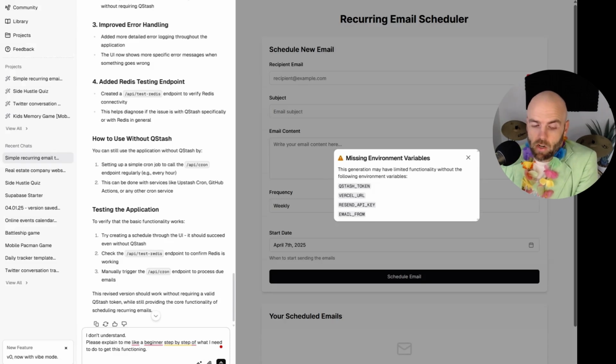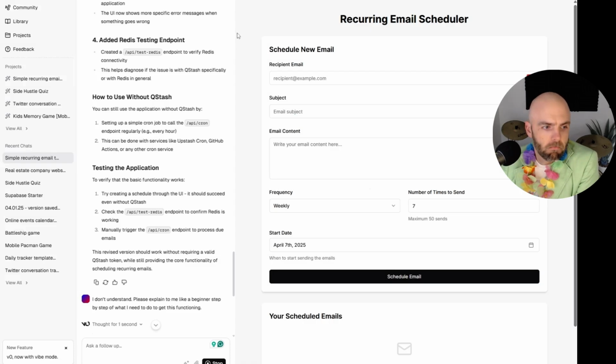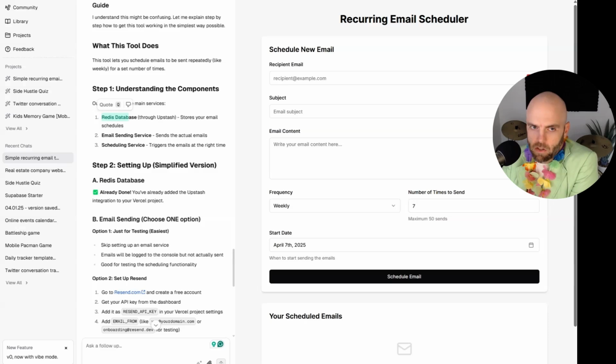So I'm gonna try telling it that I don't understand and to explain it to me like a beginner step by step, so that I can walk through what I need to do to get this thing working. And this is actually kind of cool because it's a learning experience. I'm able to learn as I read through this and understand what all this stuff does. Okay, so I've just learned that Redis, this database, is through Upstash, and it's going to store the email schedules. So that makes sense. Like, it has to be stored somewhere that this is what it's going to do when, right?